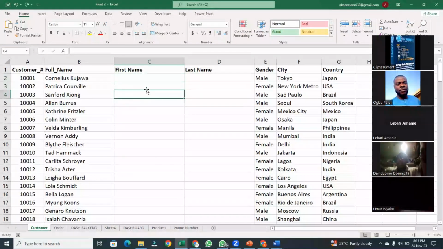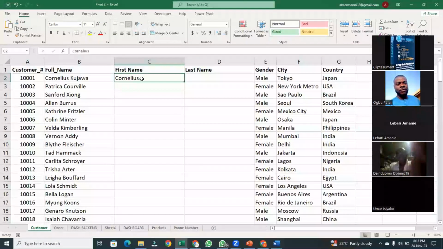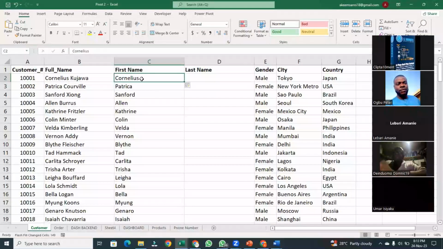So that is one way of doing that. So if I type in Cornelius, I can use a keyboard shortcut, Control E, for flash fill to automatically flash fill it. So you can use Control E to do this. And the last name I want to do Fujawa.